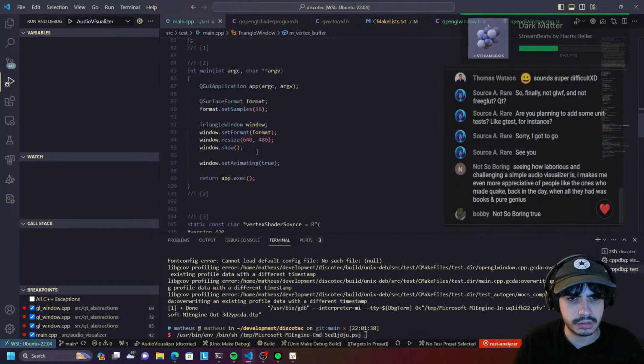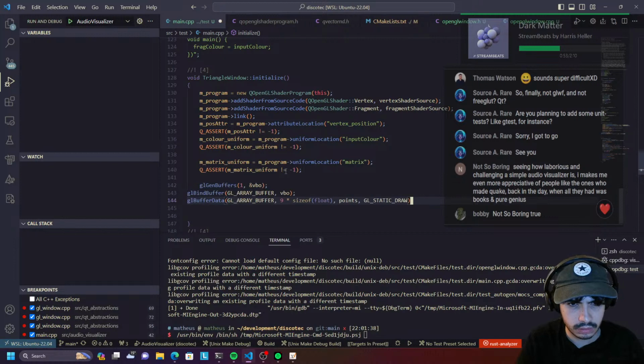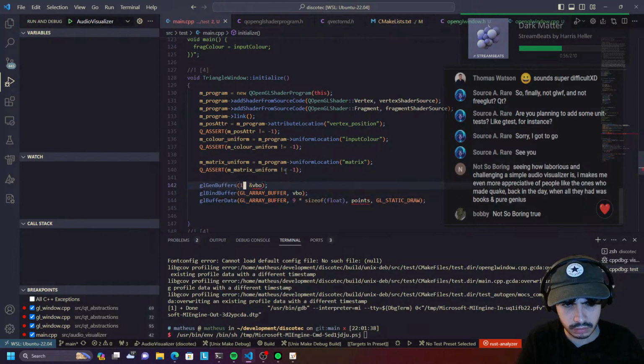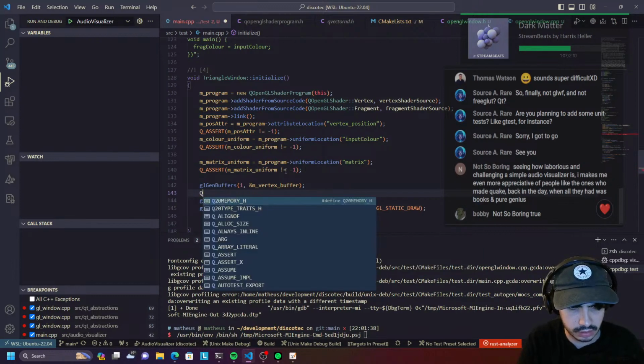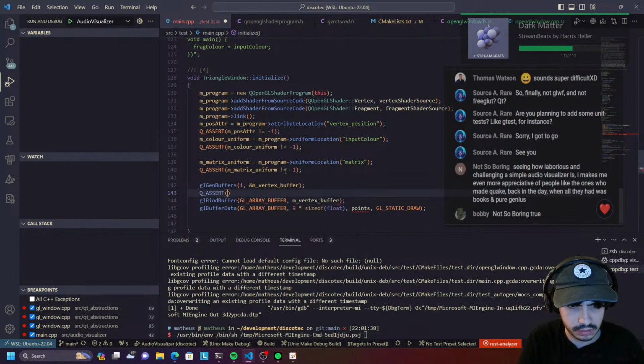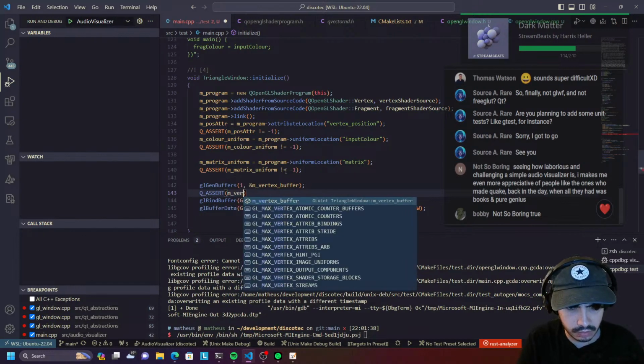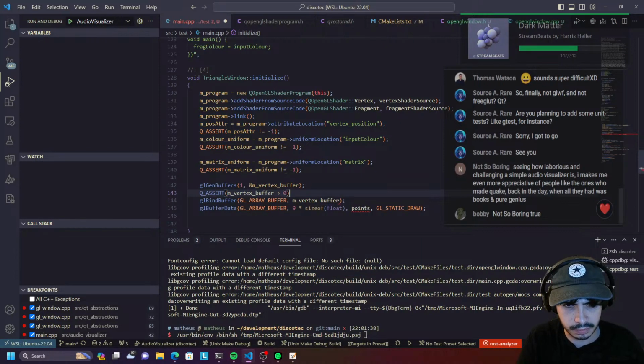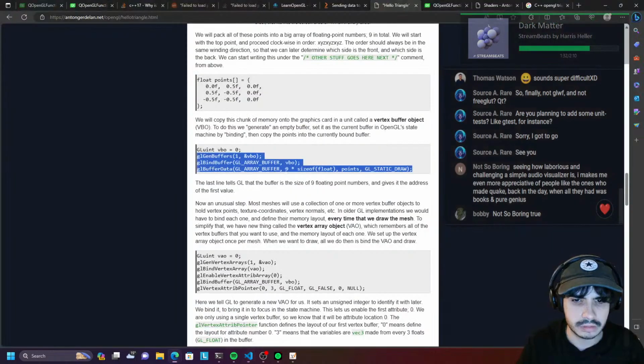And then whenever we load the stuff, we can kind of do this. This will be the M vertex buffer. Let's do a Q assert here as well, just to know if it fails. Just going to make sure that the M vertex buffer is more than 0. I think it returns 0 if it fails. I'm not too sure, but this might be a wrong assumption. Bind buffer, okay.